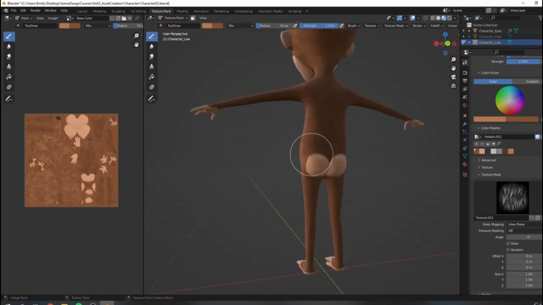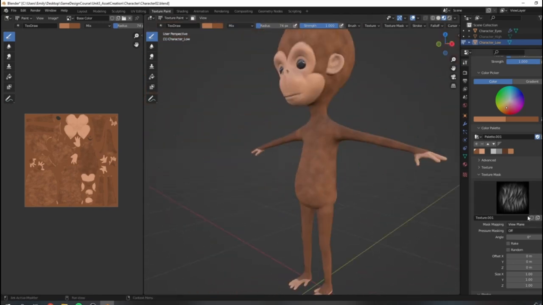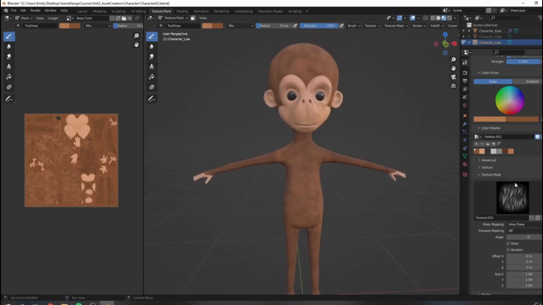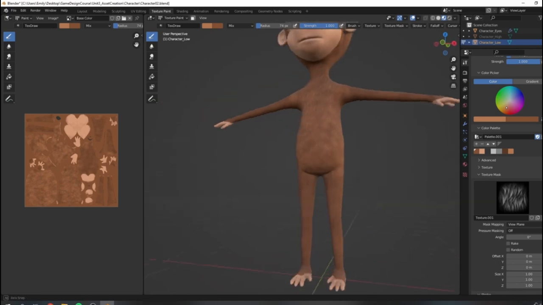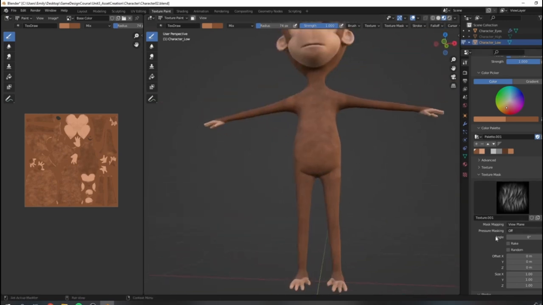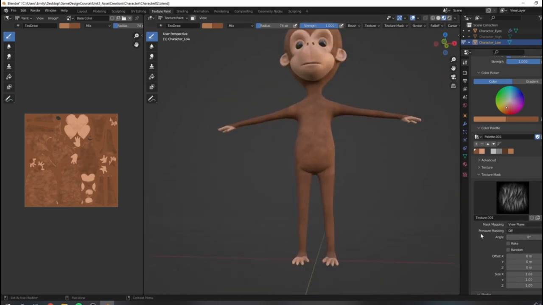So I'm just hitting all the vertical parts of the body first, so I don't have to change my angle quite so often. Because if you look at the alpha, you see that the fur is flowing in a general downward direction. So if I hit all the vertical areas where the hair is naturally growing that way first, I can then come in and do the arms and I won't have to keep switching the angle back and forth.